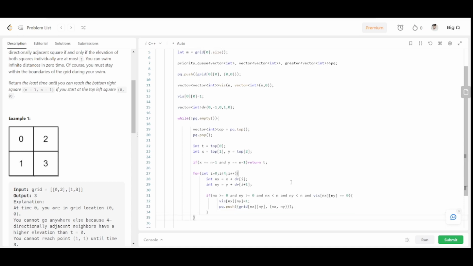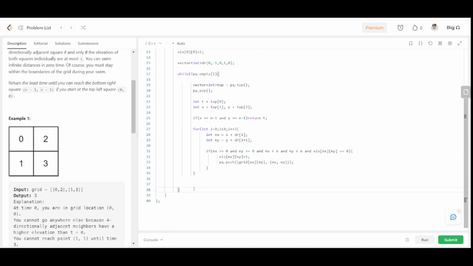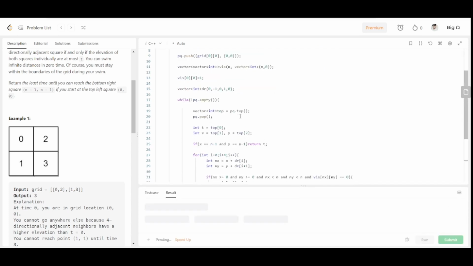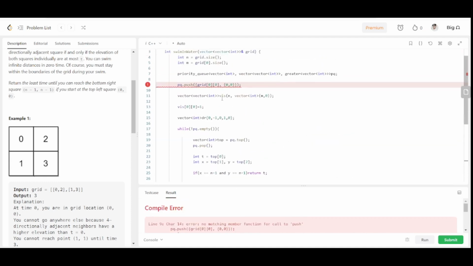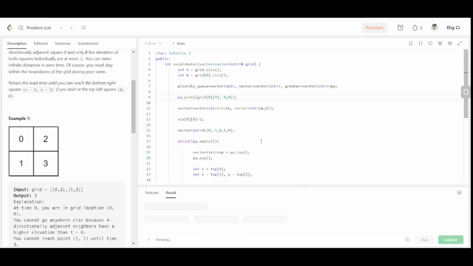Fine. So I think that's all, and finally at the end return -1. Let's just run this code.